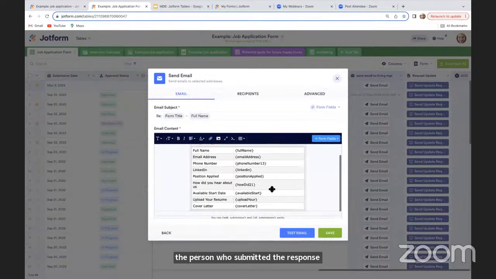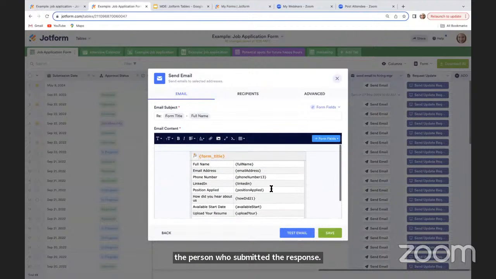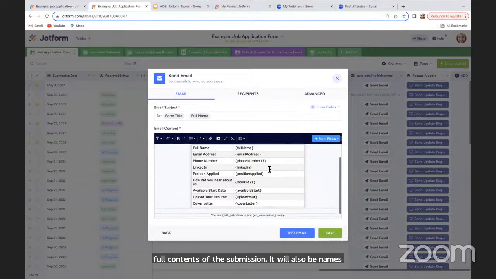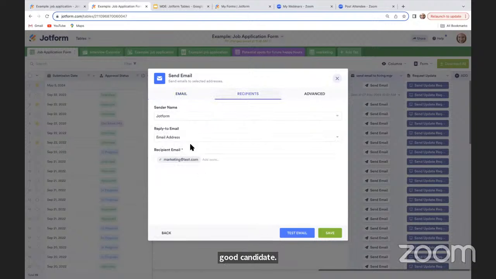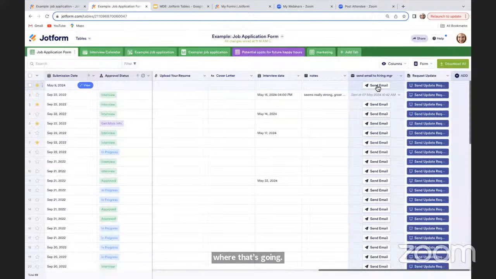I can hit edit here. By default, that will include the full contents of the submission. It will also include names like form name and the person's name, something like that. You can edit any of this here. You can include a message to the hiring manager like, hi, I think this person's a good candidate. Please let me know if you have any concerns before we interview them. And then in recipients, you can choose where that's going. So again, when you are ready to interview people, you just hit that send email, that goes to the hiring manager, and you're ready to go.